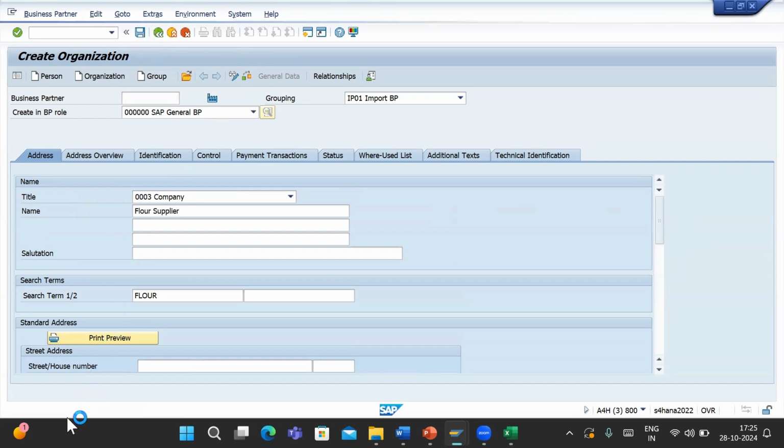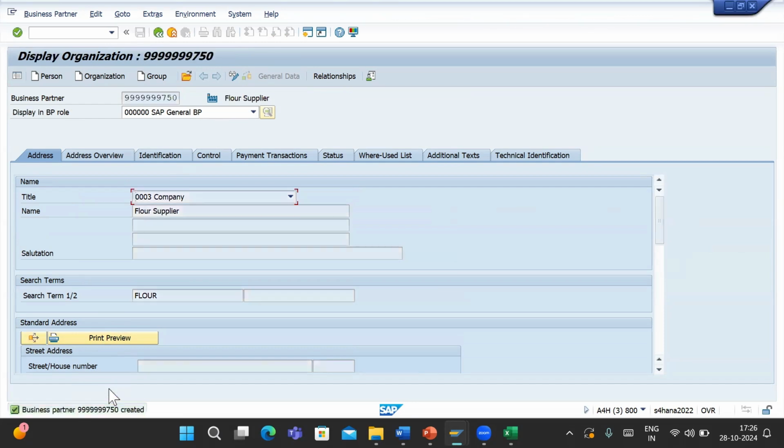The system will then generate the number for which we have provided the number range. So for BP, the numbering was internal, right? So the system has generated the number 750. And now in the configuration, we have provided the number range interval ending with 750 to 760. And this is the first BP created. Now, when we extend this BP to vendor role, the same number will be generated, as in the configuration we have checked the tick box.